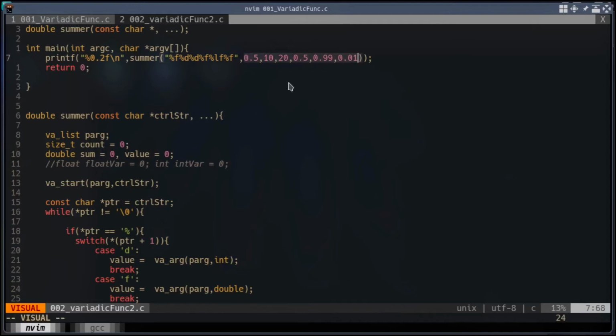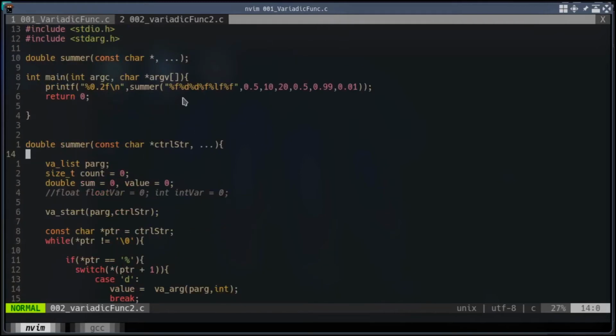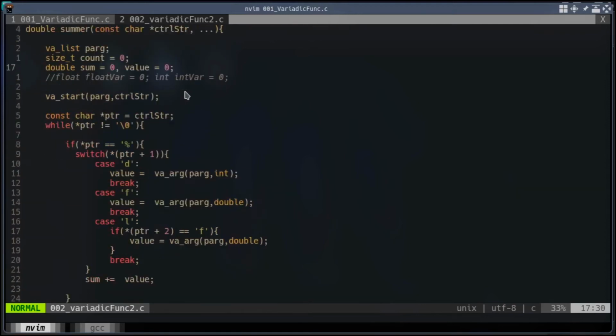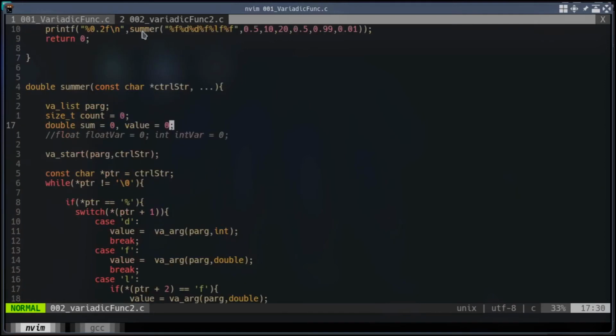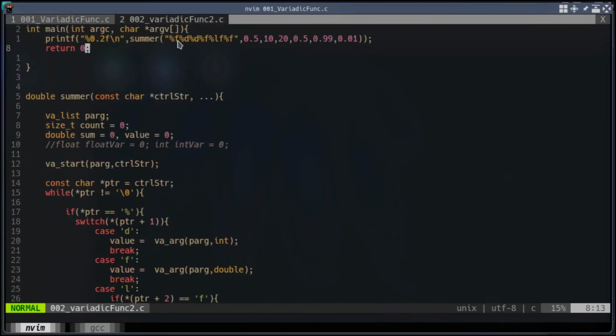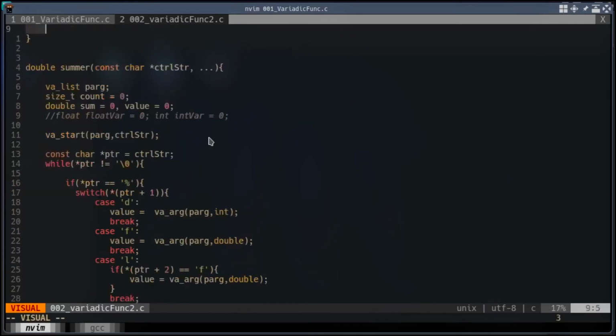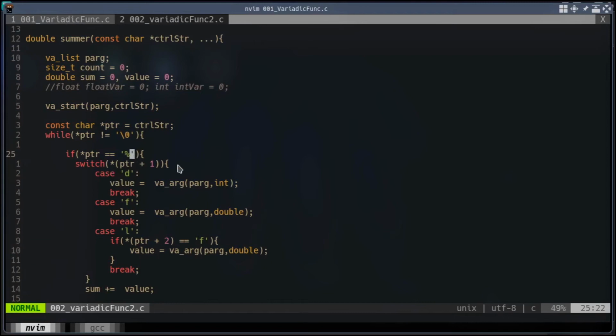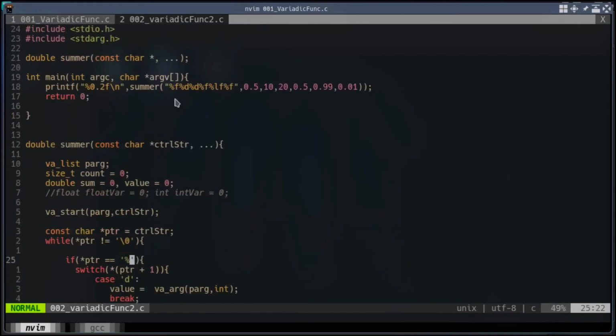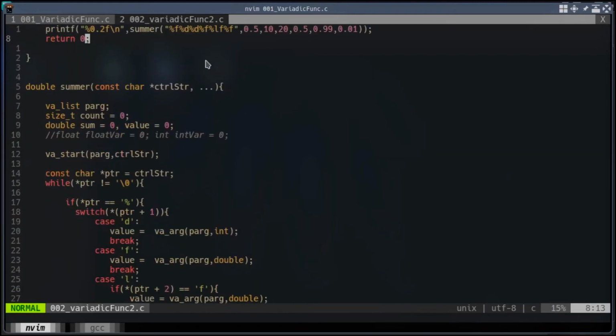So let's check whether we are getting the result or not. Before that, I would like to explain the code. In this function definition, I will use this particular format string, and I try to find out the type of data passed. You can see that I am using a while loop to iterate through this format string. Whenever I encounter a percentage, I check whether the next character after the percentage is F, D or L.